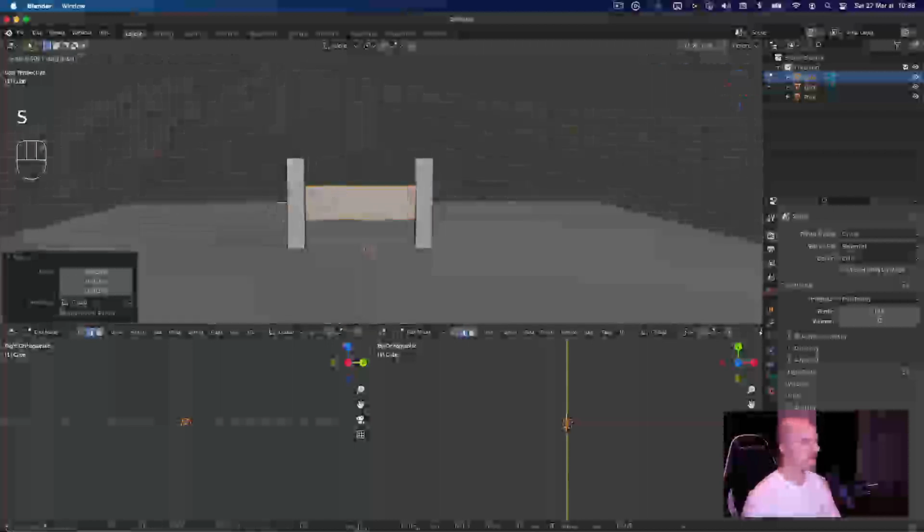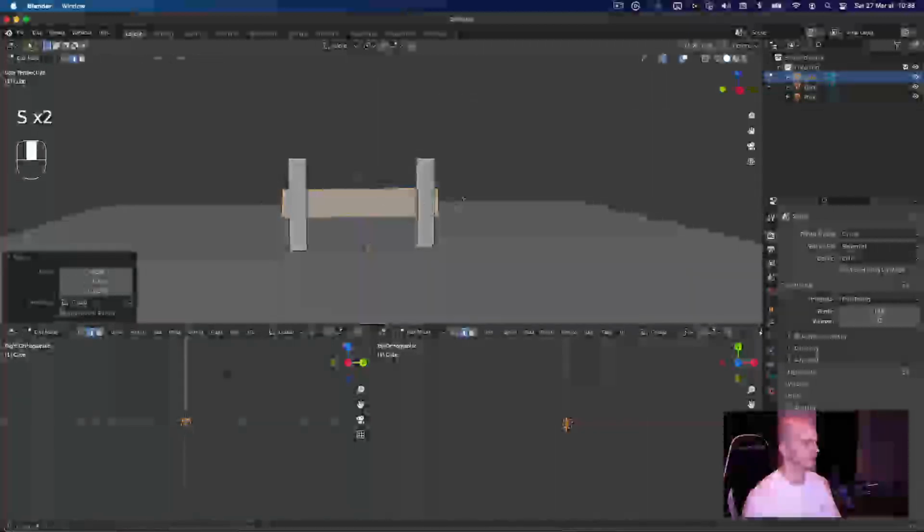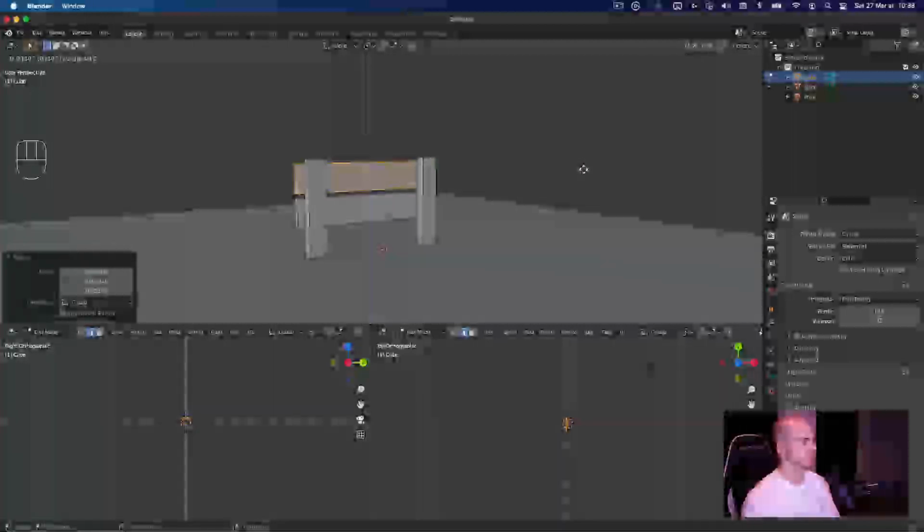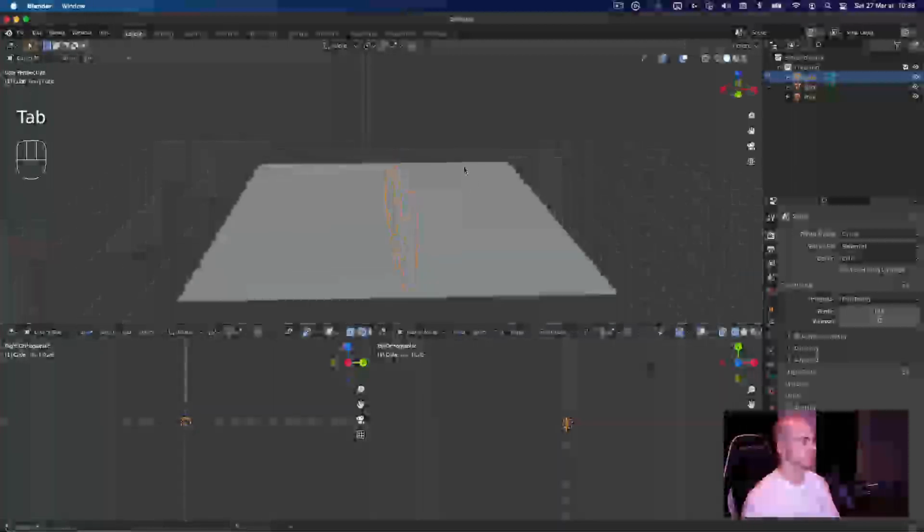So not that high. Oh, sorry, it's the Z. Yeah, something like that. Maybe a little down, and you duplicate it. When you duplicate it, I press Z, and I have my fence. All right, looking cool.